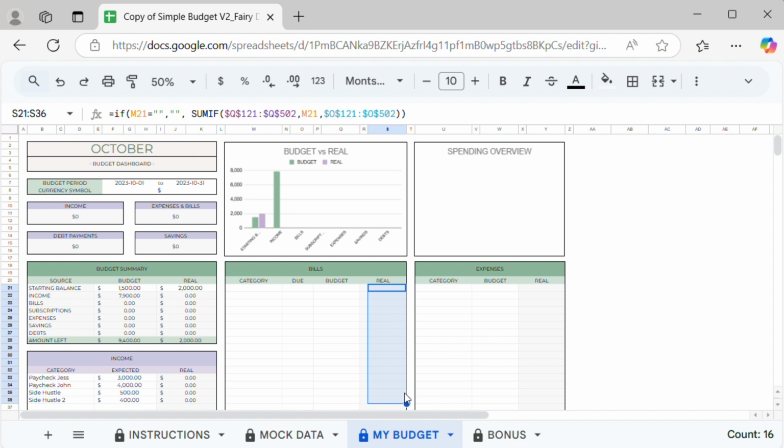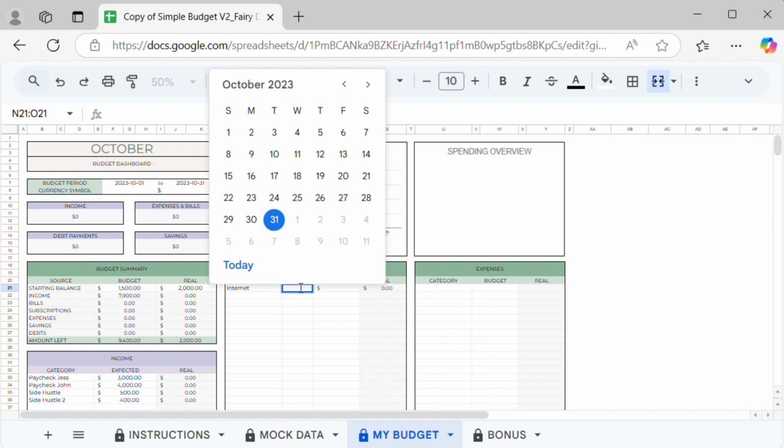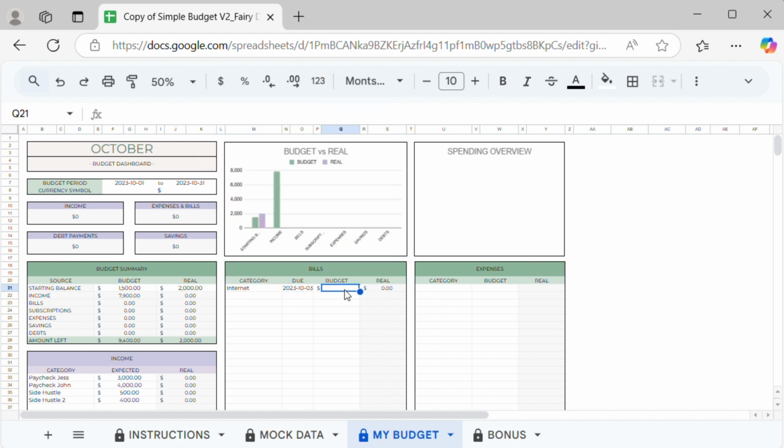Now let's enter some data in each category. For bills, debts, and subscriptions, you can also enter a due date. Let's enter some data in the Bill tab. Let's say we have internet, then we have a due date, and let's say that the budget is $50. Now let's make an example with the expenses table. Let's say in the category we have groceries, and let's say our budget for the month is $300. Now let me fill this in completely to show you how it works.